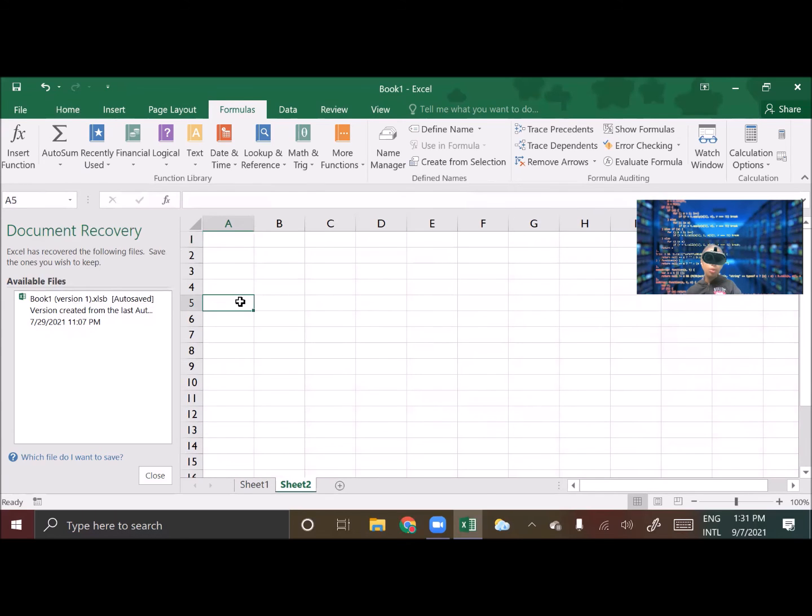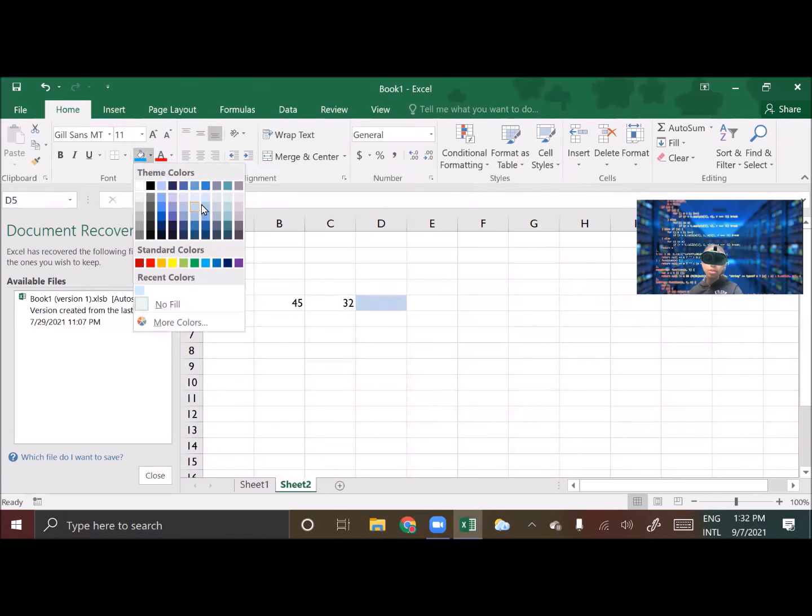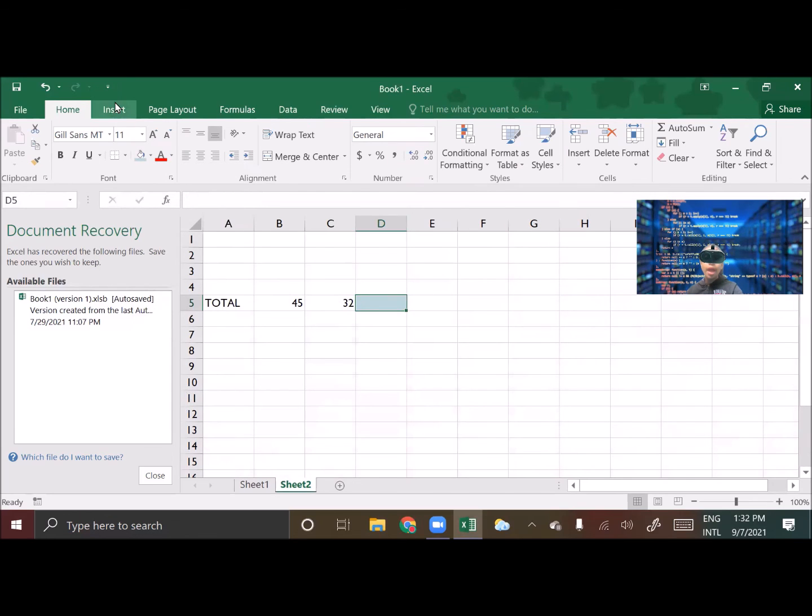For example, you want to get a total of a certain number of marks, right? And you don't have a calculator, but you have an Excel sheet, and you can get the answer. For example, a child got 45 and another got 32, and you need the total of it over here. So I'll just color it a bit to make sure that's the total. And then how are you supposed to get it?